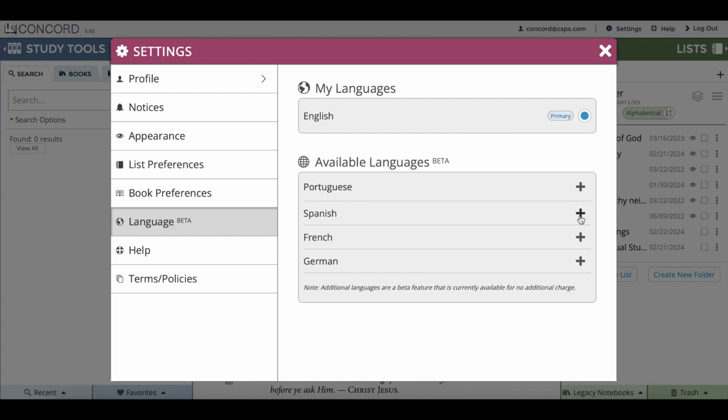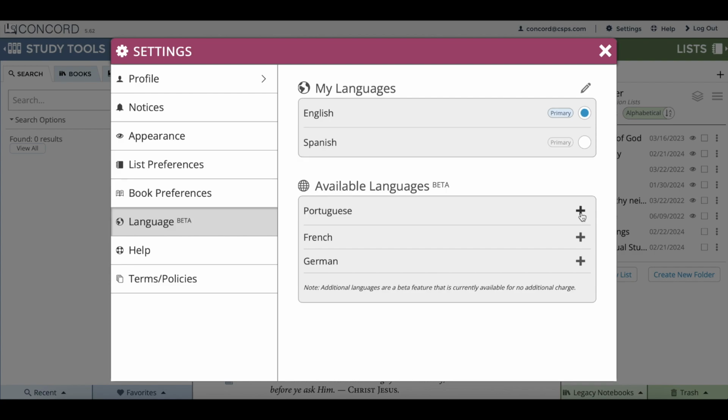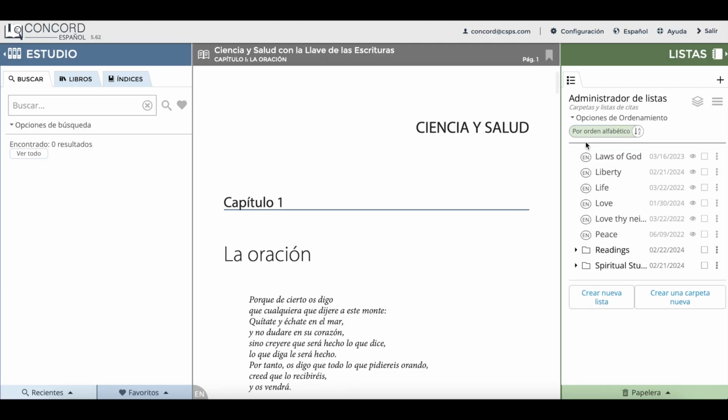I'll add Spanish to my account by clicking on the plus sign. You'll notice that when I did that, Spanish now appears under My Languages. If I click on the circle icon to the right of Spanish, Concord will reload with everything translated into Spanish. I'll show you that. The Settings menu will disappear, and Concord has now been reloaded into Concord Español, and you'll see Science and Health now says Ciencia y Salud, which is the Spanish translation of that title.